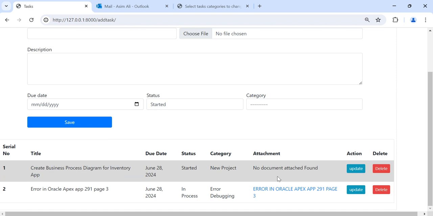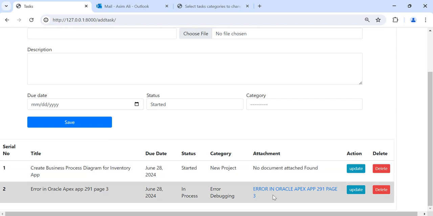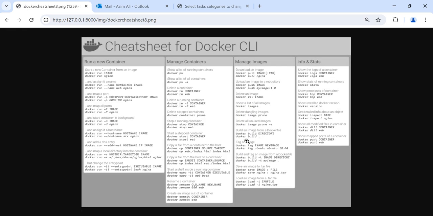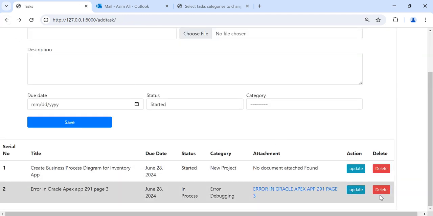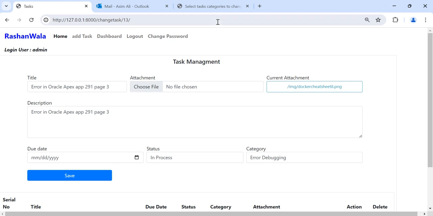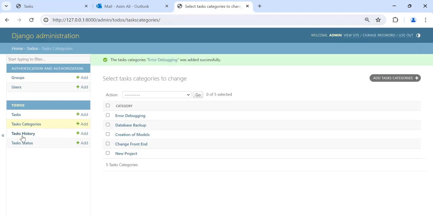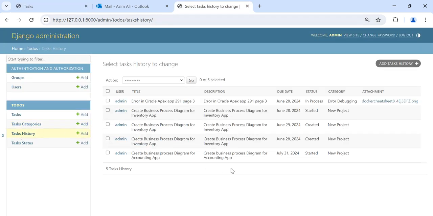The image file can be Word, Excel, TXT, anything, because the file type is file, not image. So we can also open it here. You can see. And if you want to update, it is finished. Now we can see the task history. In history it is showing the newly created task.